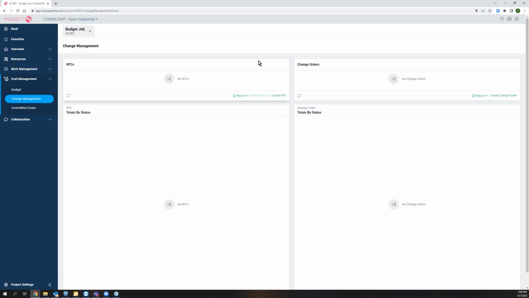So we will go in here, and our example is going to be to create an RFC. We're going to convert it to a change order, and then we're going to push that change order into Foundation so that it updates our accounting system and reflects in all of our numbers and in our new contract value. So we'll click the Create RFC button here.